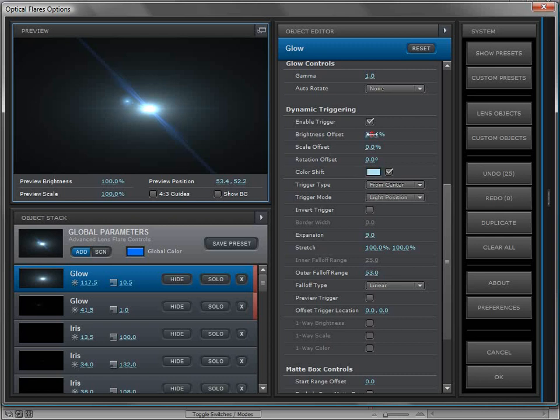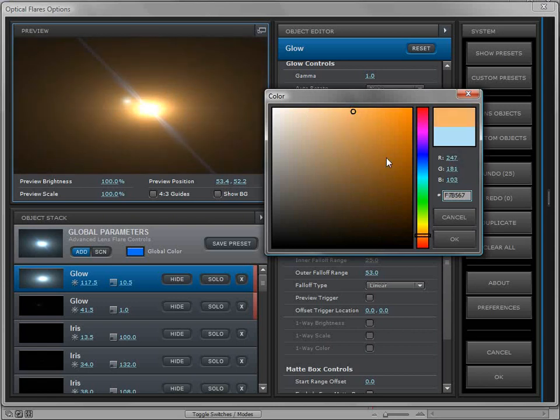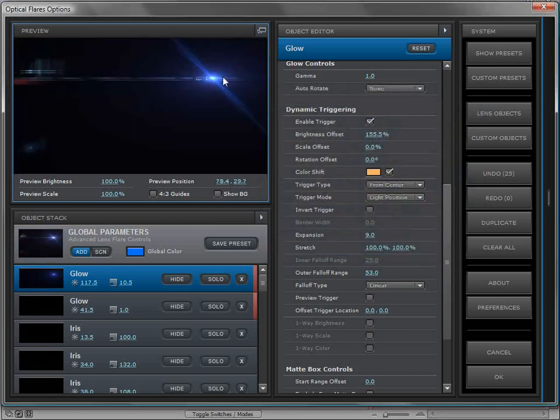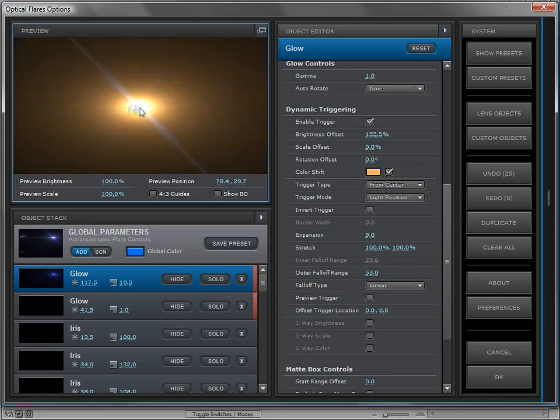So we can turn the brightness amount up, and maybe we can make the color turn gold. I mean, this is extreme. So now if we move the light over the trigger area, you can see it gets brighter, and it also turns orange. This is the whole idea behind dynamic triggering.